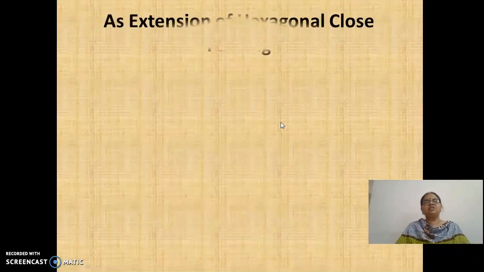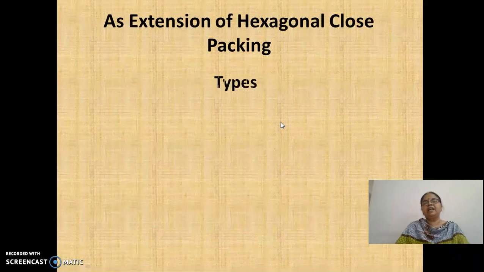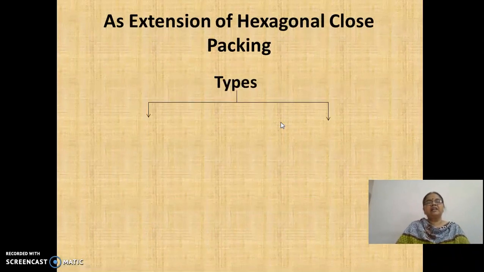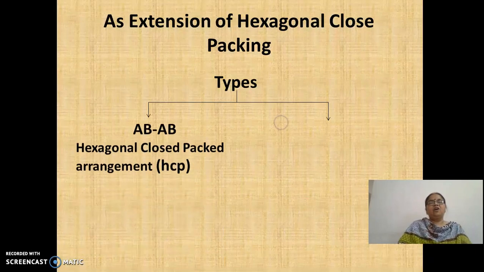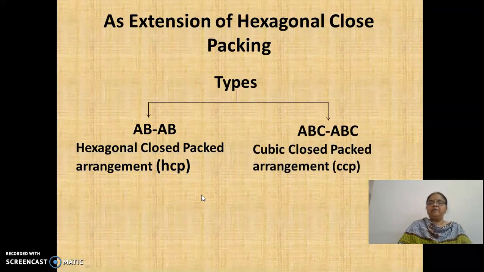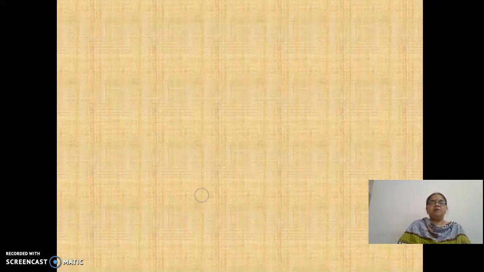Now let us see how the hexagonal close packed arrangement proceeds in 3 dimensions. Again here there are 2 types of packing of the layers, that is AB type of packing, that is hexagonal close packed arrangement, and another arrangement is ABC arrangement, also called cubic close packed arrangement. Now what is this AB arrangement?